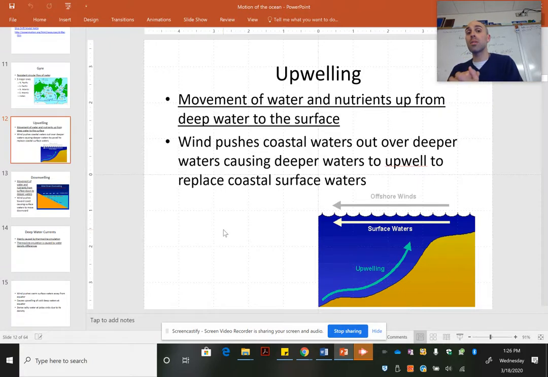So there is movement of water and nutrients from the deep ocean to the surface. Wind pushes these coastal waters out over deeper waters, causing the deeper waters to well up and replace it. Think about this: wind will move that surface water out, and now it leaves an open area. So the deep ocean water will start to move up and replace it. And then you have this current again, this convection current, where you have the water sinking in one area and then moving up into the other.